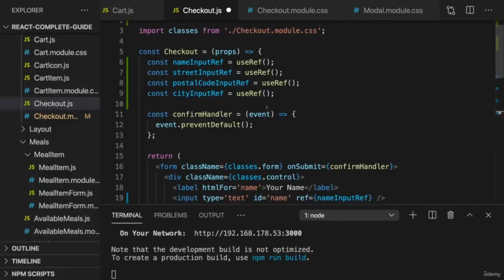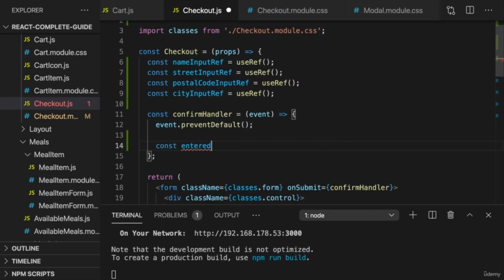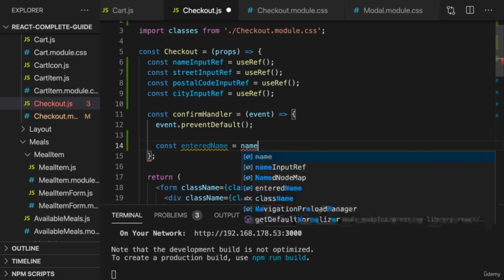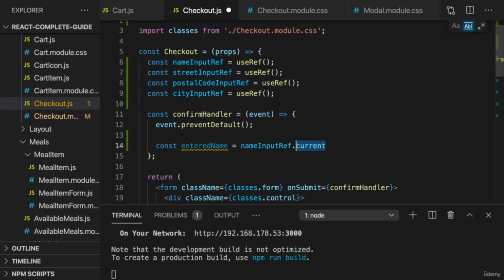Now for this we got our confirm handler here, and here we can then get the entered name by reaching out to the name input ref .current. It's always .current. That gives you access to the actual value stored in the ref, in this case to the input element. And since we now have access to an input element, we can access .value because every input element object in JavaScript has a value property that holds the actual value entered in that input element.